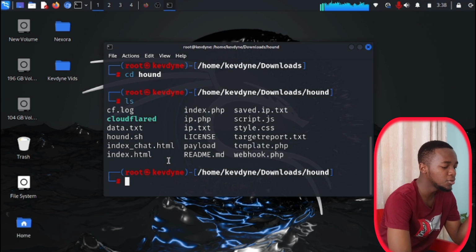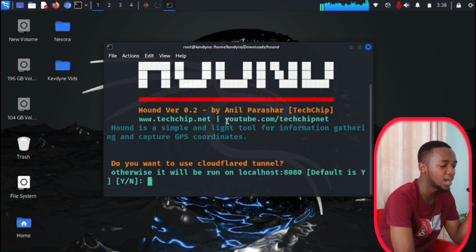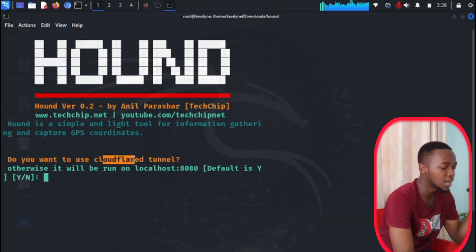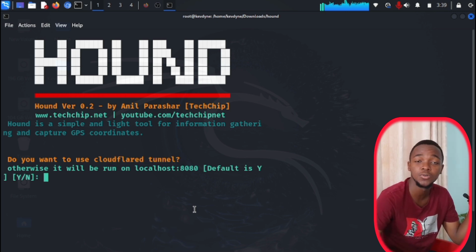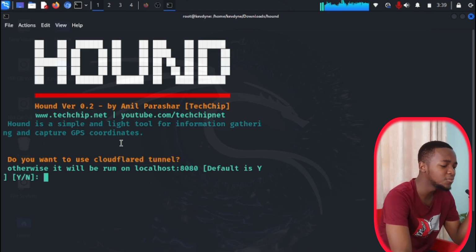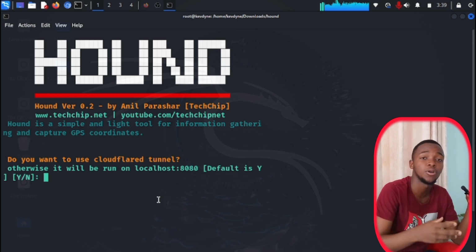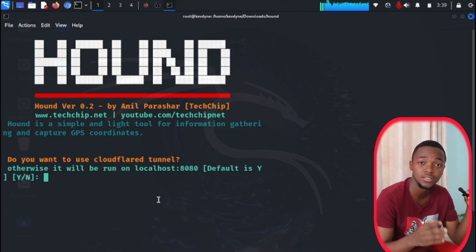Now we need one command, and you're going to write bash hound.sh. When you press enter over here, it will start Hound. Let me make this a little bit bigger. Do you want to use Cloudflare Tunnel? If it is your first time, it will ask whether you want to install Cloudflare Tunnel. What this Cloudflare Tunnel does is act as a host for the link. We are going to create a link so that when a person clicks that link, we get the IP address and the location of that device. Easy and super simple, right?